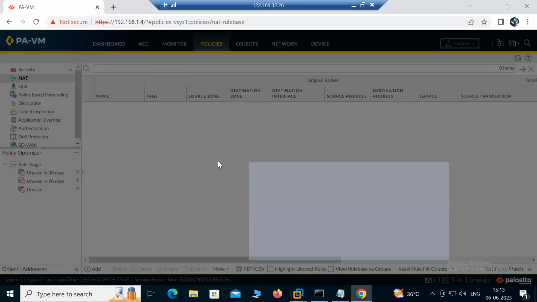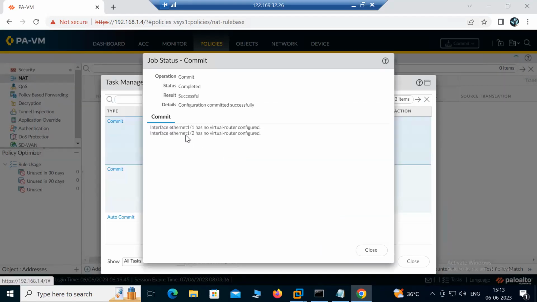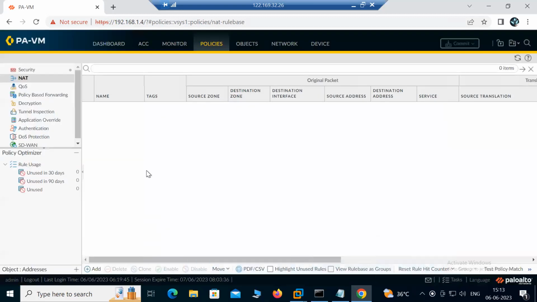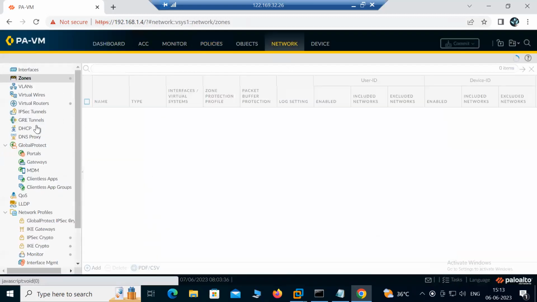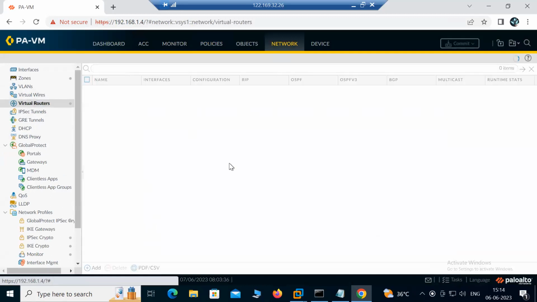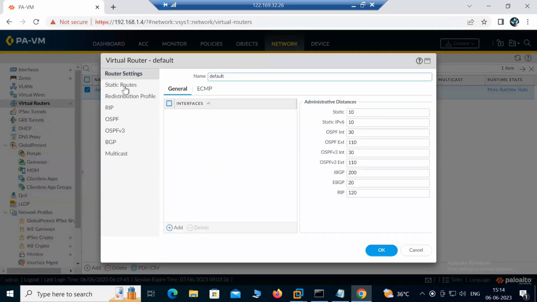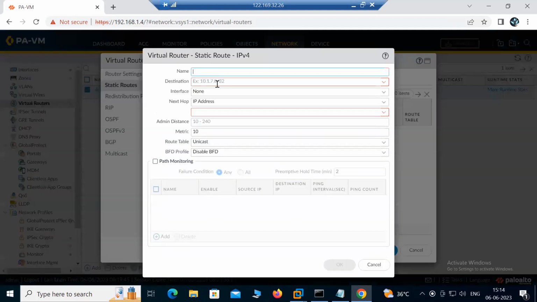Now you can see the recommendation is that no virtual router is configured. Palo Alto has a very good feature: if you make any kind of mistake during the configuration, it also informs you that ethernet1/1 is not assigned to a virtual router, and ethernet1/2 is also not assigned. So what we can do here: go to the Network tab, go to Virtual Routers, select the default router, go to the static route.